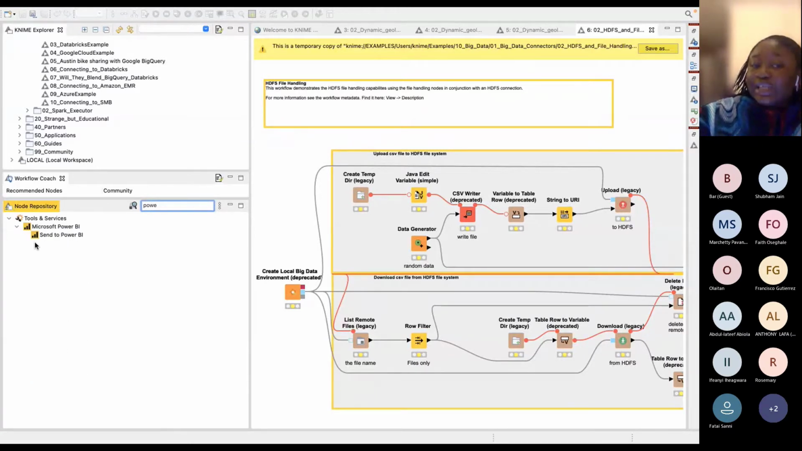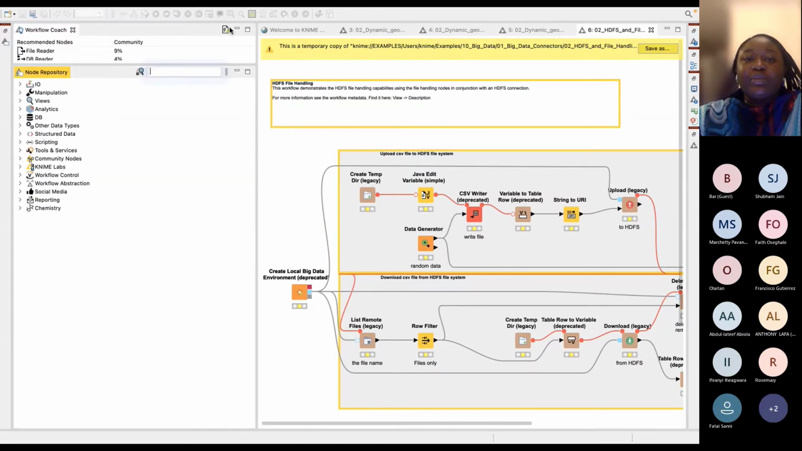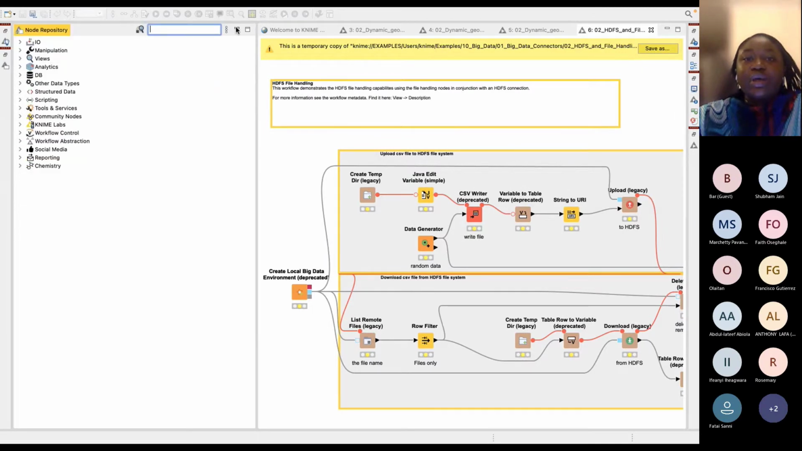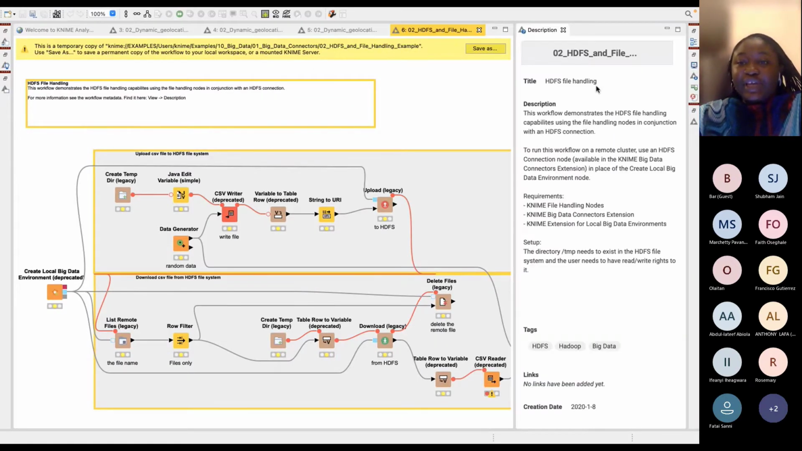So you can also send data to Power BI. You can have a Power BI web service and then send your data sets to Power BI from KNIME. The other thing, this is the right pane now, so I'm just going to minimize the left panes. On the right here, we have HDFS.